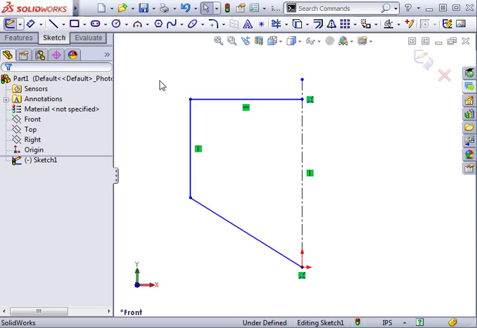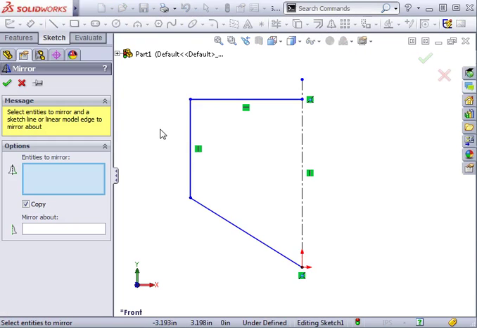Next, let's look at a tool that will save you time when creating symmetric sketches. When you're creating a sketch that is symmetric, you'll want to avoid sketching everything twice. What you do instead is sketch half, and then use the sketch mirror tool to create the other half. For example, here I have some geometry already sketched.